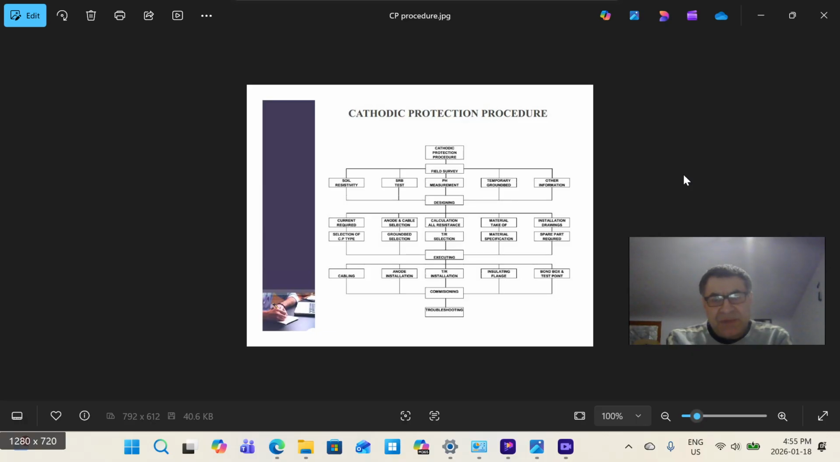And we should provide the spare parts for the lifetime of the pipeline, because all those anodes have a specific lifetime. After periodic and frequent inspection, those anodes, after corroded and sacrificed, must be replaced with new anodes.